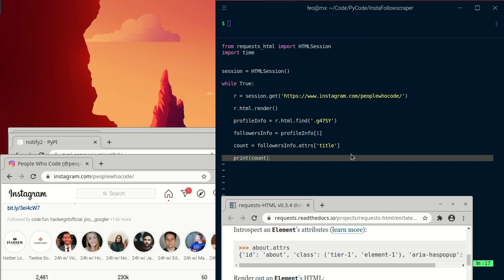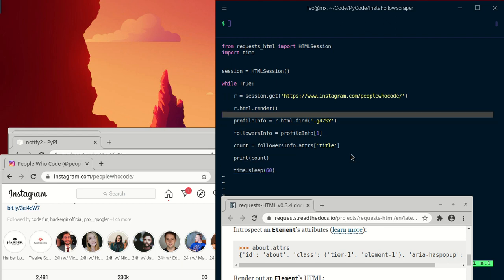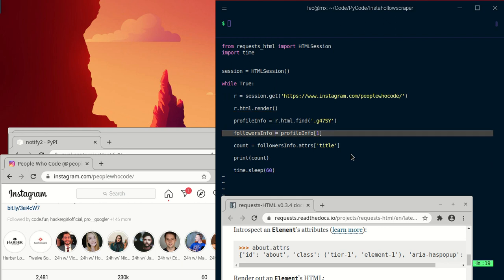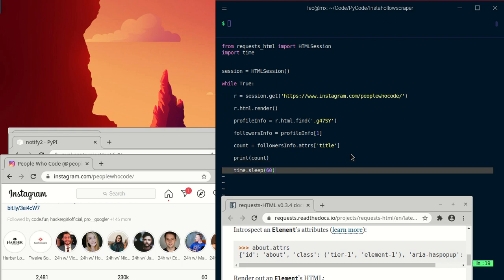Here, what we can do is say we have to do this every 1 minute, 60 seconds. So let's say time.sleep(60). Now when the script runs, it does all the following things it did, and once it reaches here, it just goes to sleep for 1 minute, and again it will repeat the process.